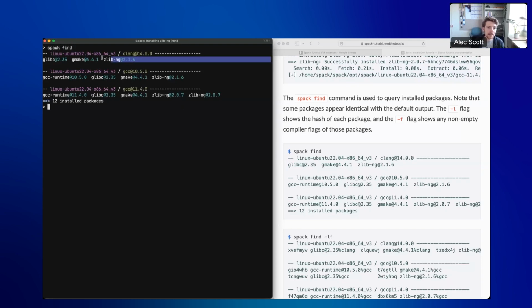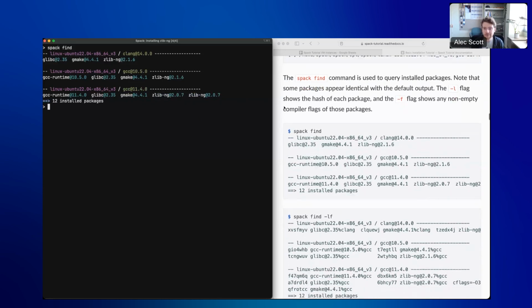So you can see here's that zlib-ng, the latest version of zlib-ng that we installed using the Clang compiler. We also have our older version of GCC and the version of zlib that we built on top of that. And we have the latest version of GCC that we have on this virtual machine, and the multiple zlibs that we have compiled for that, or installed from the binary cache in our case. So you can see in total here, we have 4 different versions of zlib across 3 different compilers, or versions of compilers.